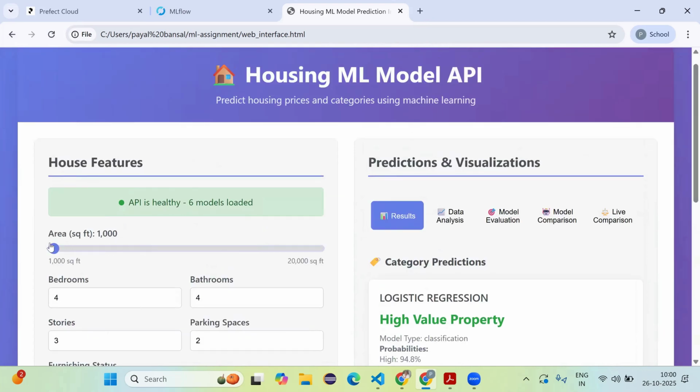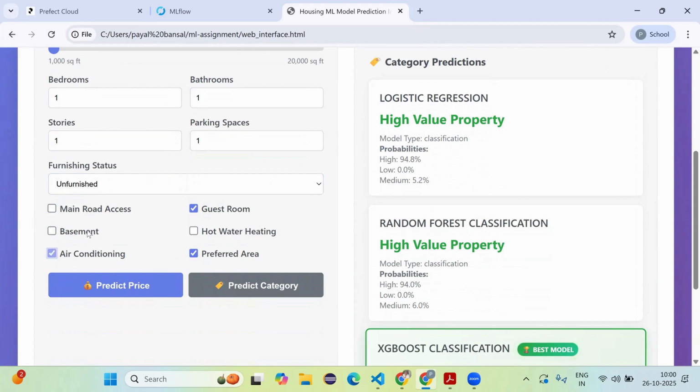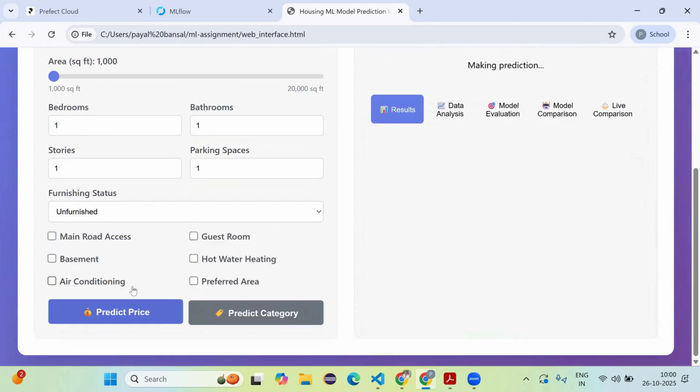So if I choose the area to be 1,000, bedrooms I'll choose 1, bathroom I'll choose 1, story I'll choose 1, and parking spaces I'll choose 1. And here furnishing status I'll choose unfurnished. I'll remove all the other things which are there. Now I'll predict the price.